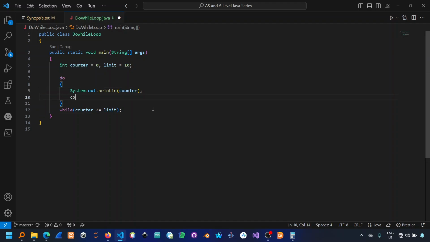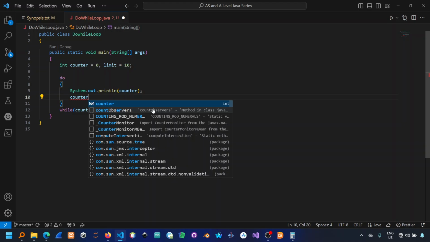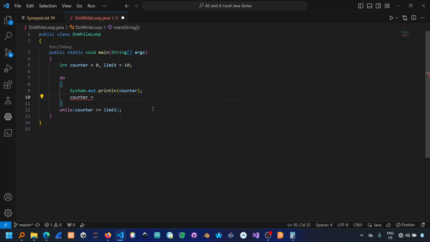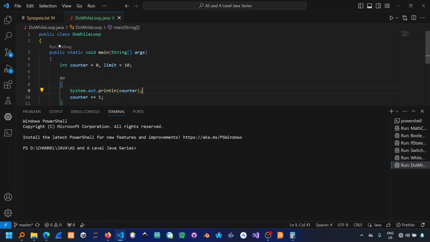What we need to do inside the body of the do is increment the counter. We can go about it using the shorthand plus equal to 1. Basically this is a shorthand way of writing counter equals counter plus 1. So you can just say counter plus equal to 1, and it's still going to work. I think I might have mentioned this in previous tutorials, but if I didn't, well, there it is. Alright, so let's go ahead and run the code and see that in action.